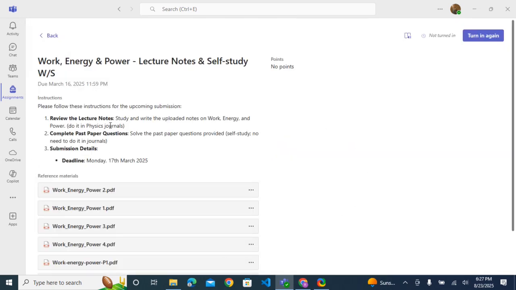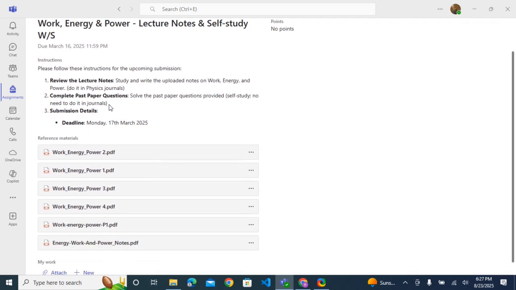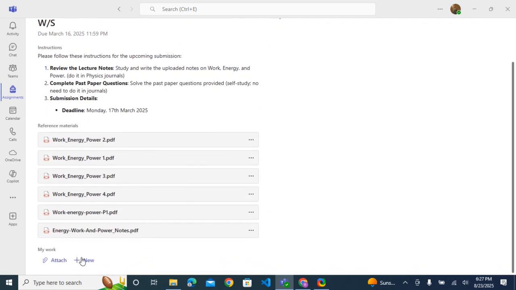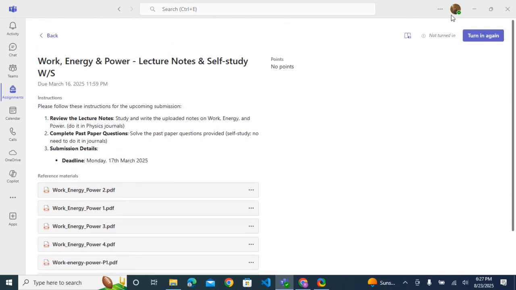An assignment will look something like this, in which there will be instructions and reference materials, and the teacher can ask you to attach your work, or pictures of your copy. You can attach it, and then you can turn in your assignment. Turn in means you are giving the assignment to your teacher so she can check.